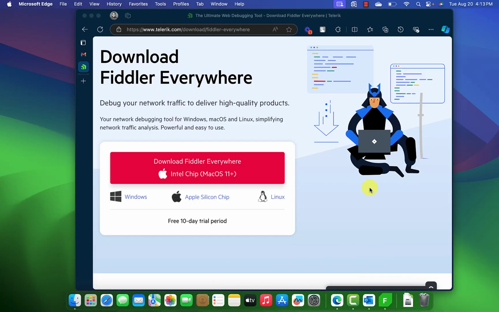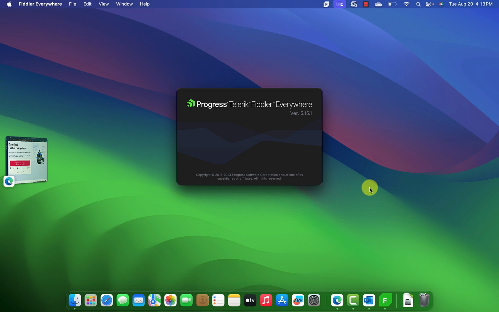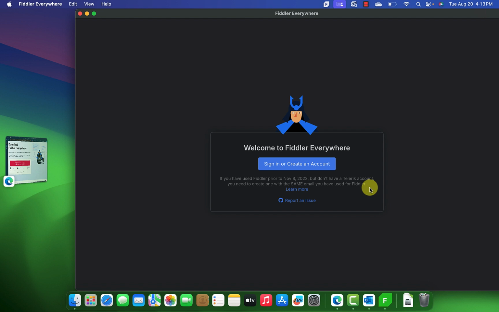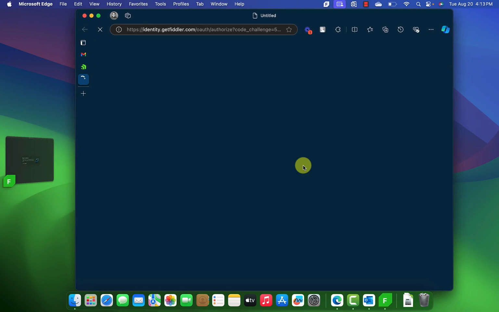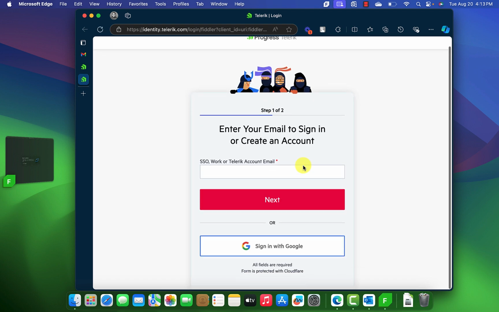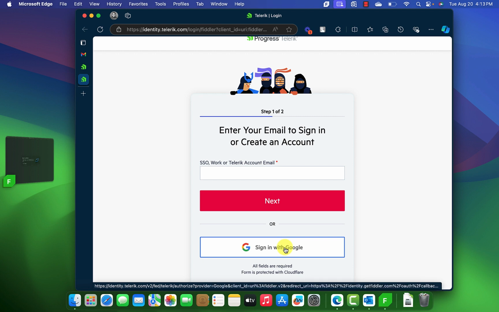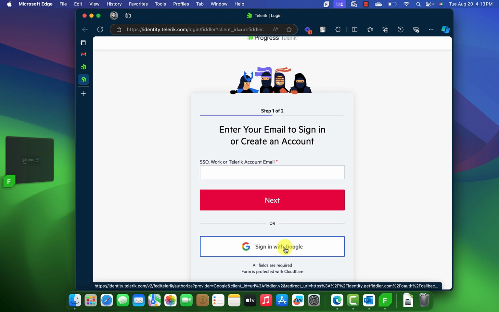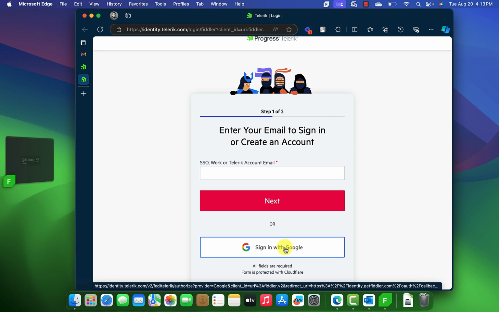So when you open the application for the first time after installation, in order for you to use it, you have to sign in to your Fiddler account. If you don't have a Fiddler account, you can go ahead and click on sign in or create an account, and you can use your Google account to authenticate and sign up. Very easy and straightforward. I already have an account, so all I have to do is click on sign in with Google, because I authenticated with Google before now. But if you don't have an account, you can always click on sign in with Google, and you can create a new account with your Google account.